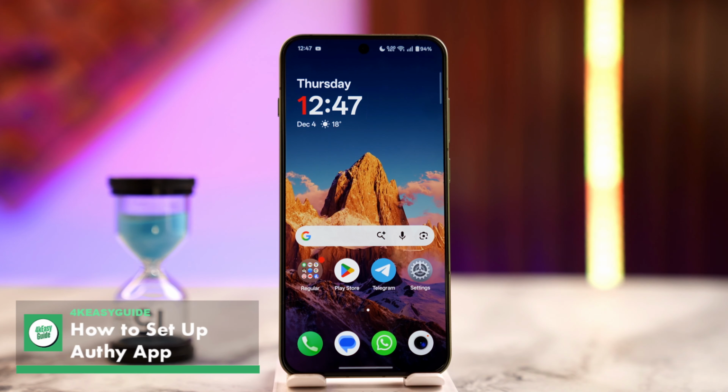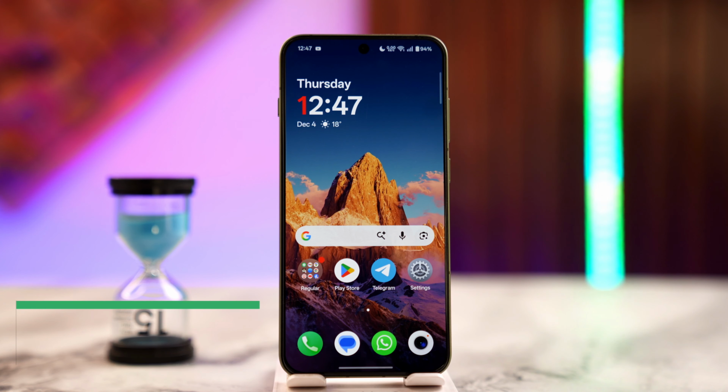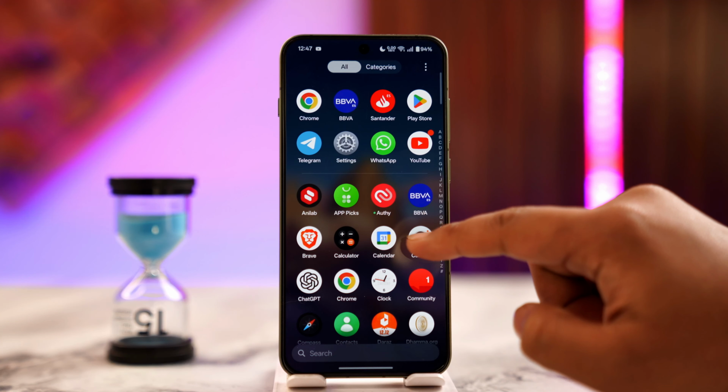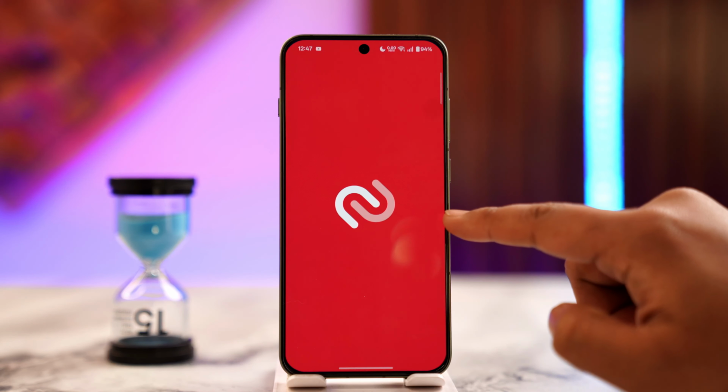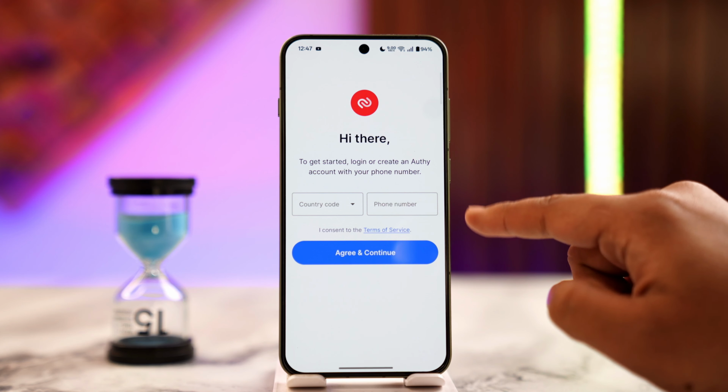How to set up Authy app. If you wish to set up Authy app, it is fairly simple to do so. So first, download the Authy app, Twilio Authy or however it is recommended.